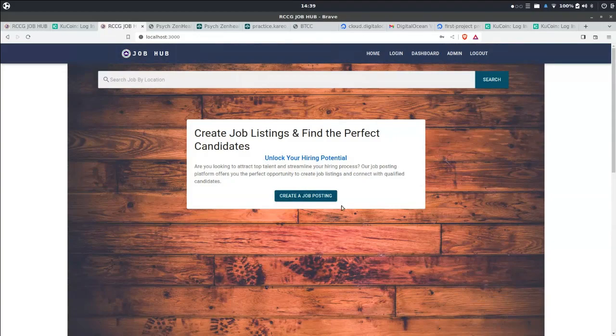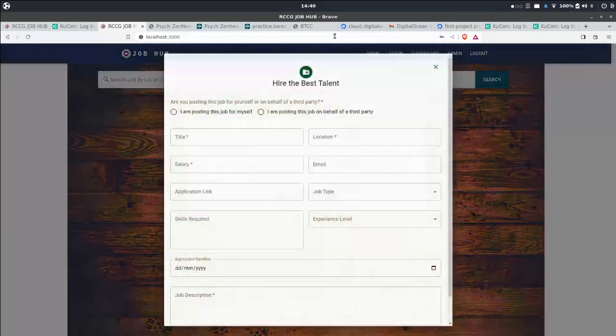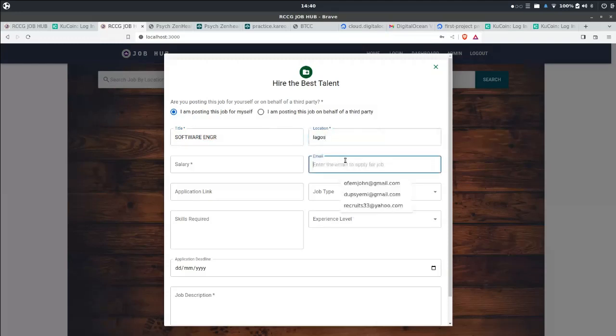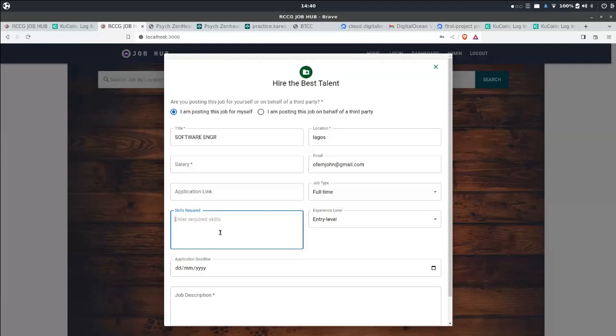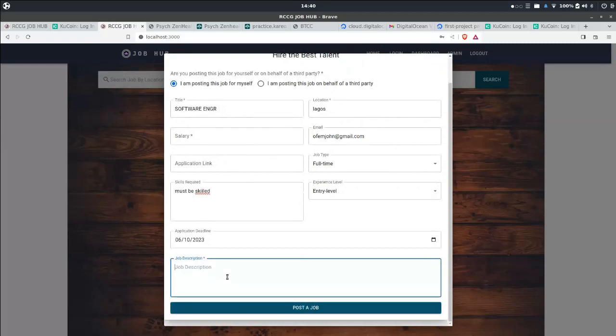So now since I'm logged in, what I'm going to do is I'm going to be creating two jobs. The first one is I'm posting this job on behalf of myself. So let's say for example this job is coming from me specifically. I'll put the location Lagos, email, part time, job type, entry level. Let me put entry level as experience skills. Skills required. Let me just put must be skilled. I'm going to include today's date, description, must be qualified.